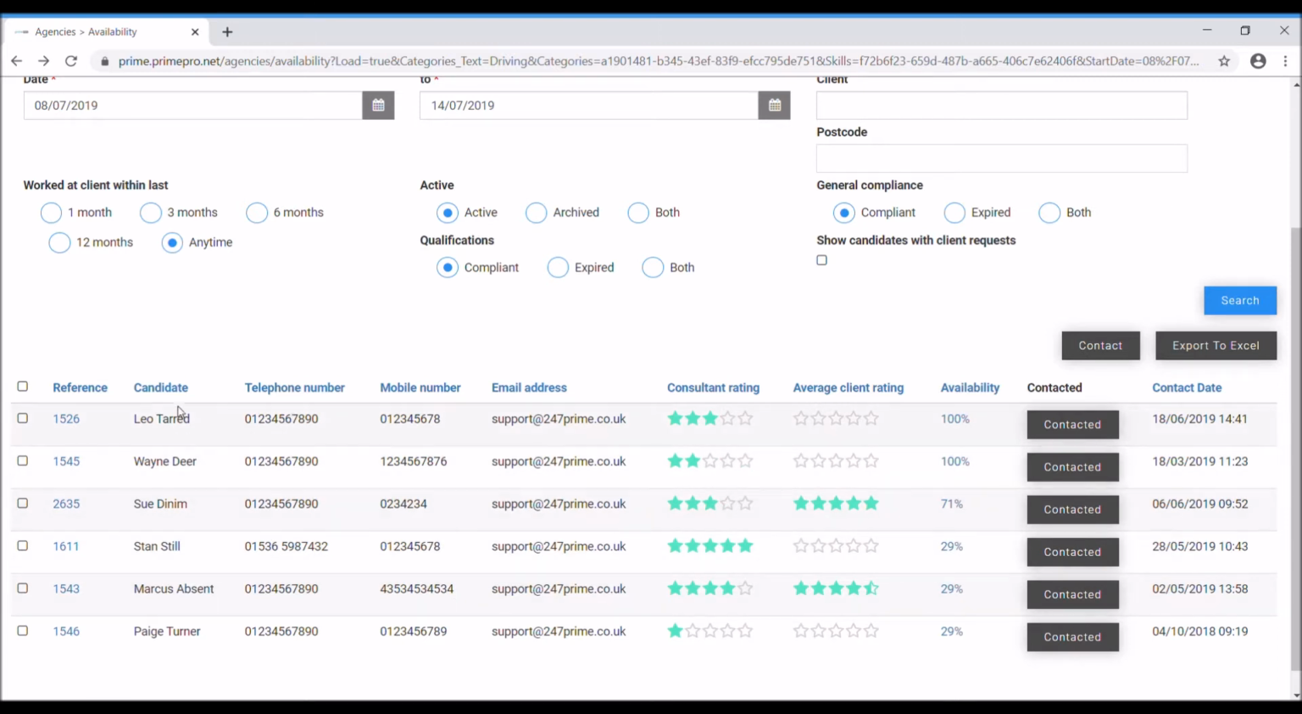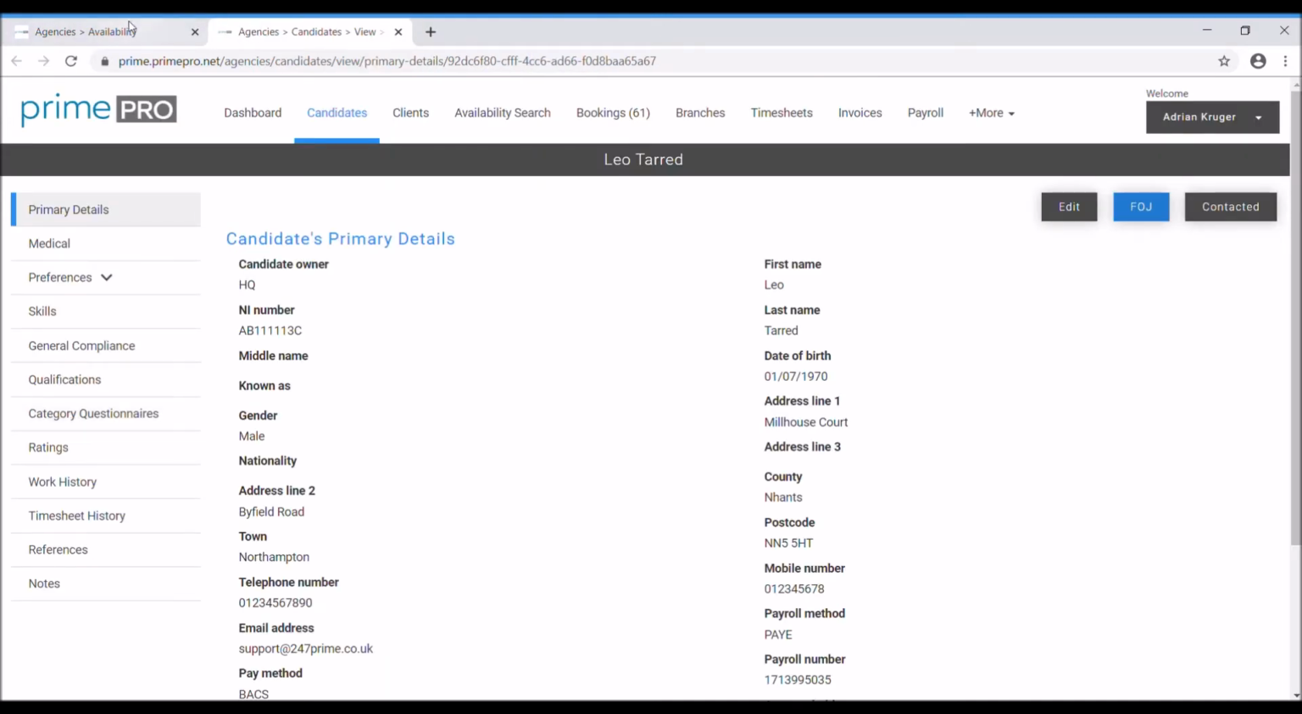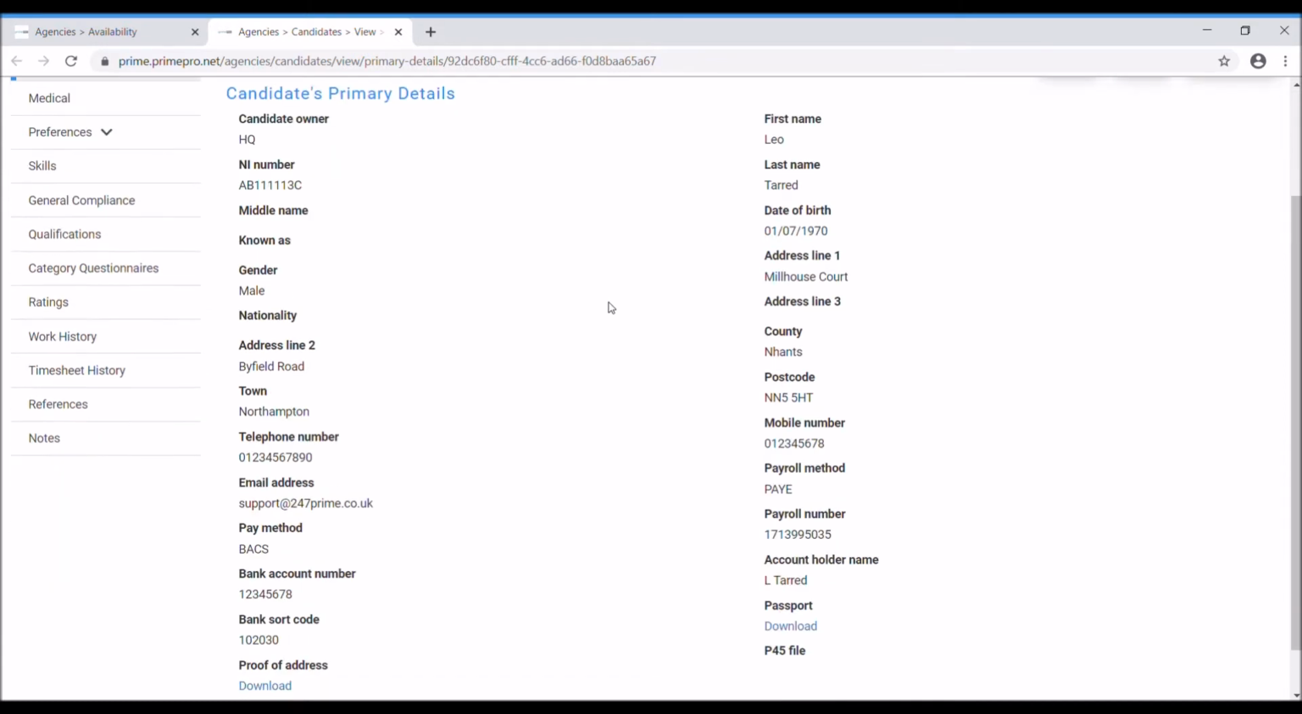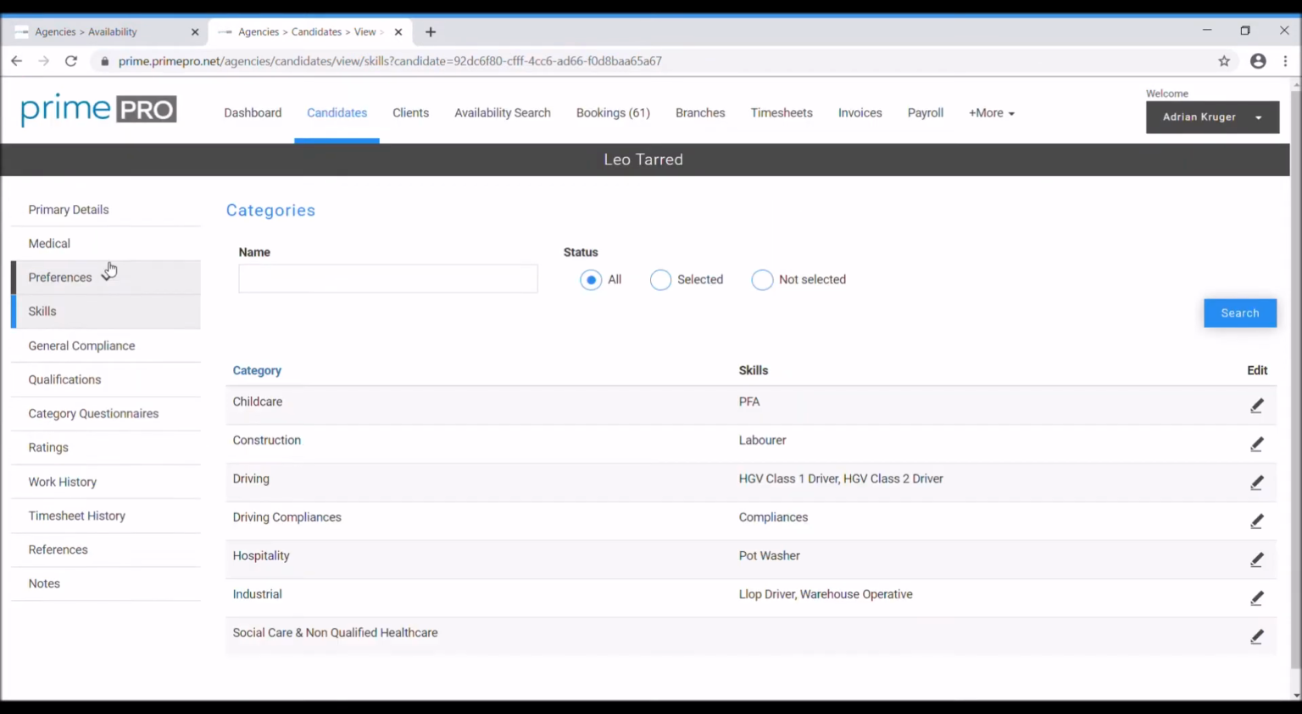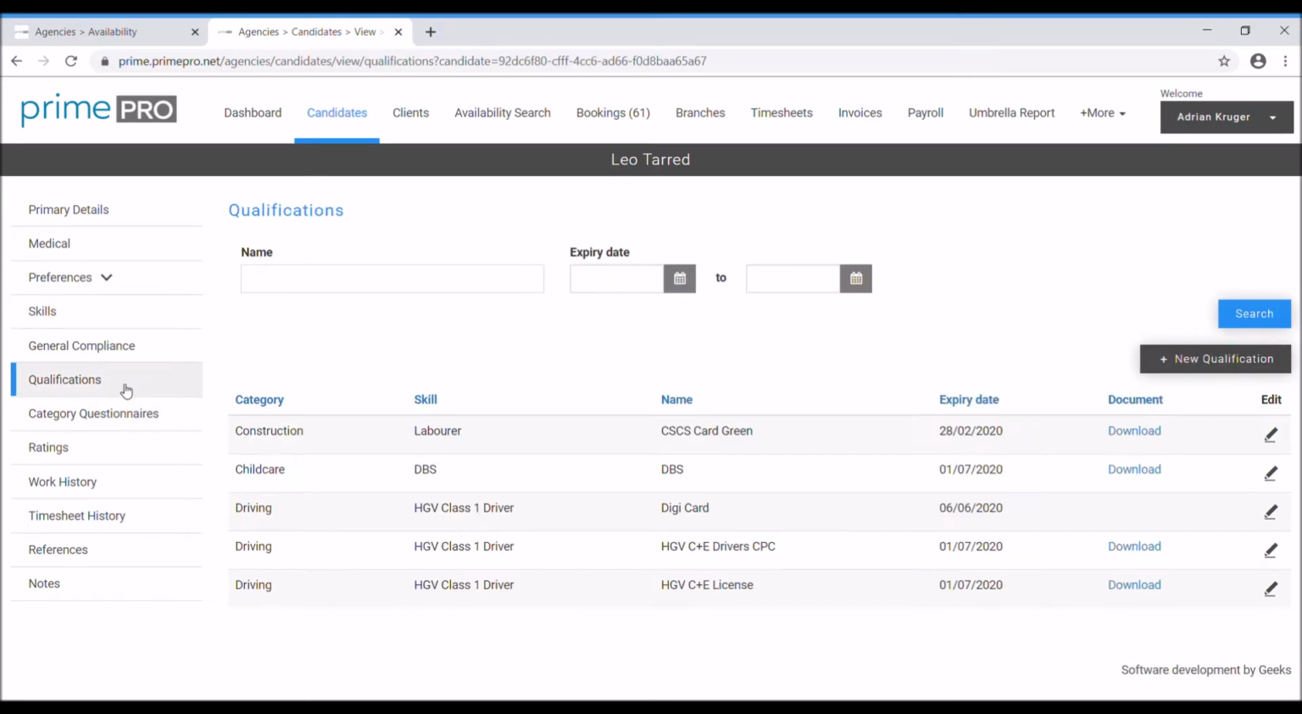You'll also notice that you can open the candidate record by clicking the reference number here. So if I wanted to view Leo's record, it's opened a secondary tab. So it's kept the availability search window open on the first tab and it's opened Leo in a second, which is really convenient because I can look at Leo's record, I can look at his skills, qualifications, and as you can see, the three items of his qualifications expire in 2020. So far, he's good to go.